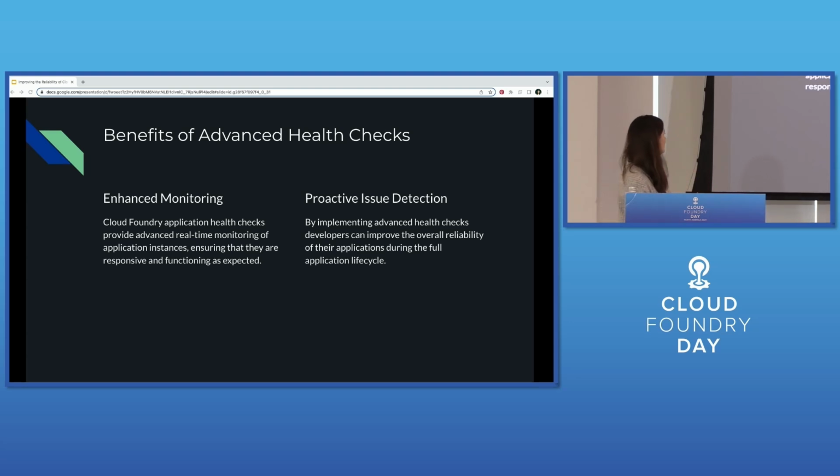Okay, so let's talk about health checks and the benefits of using advanced health checks. First, they provide enhanced monitoring for your application instances and proactive issue detection. If application developers utilize these health checks, they can improve the overall reliability of their applications.